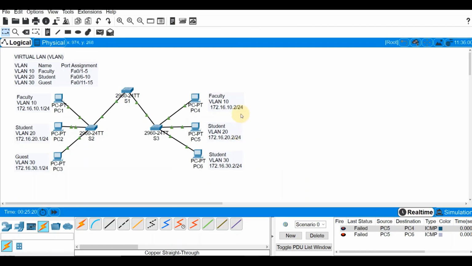Again, the purpose of VLAN is for these hosts to communicate only with other hosts on the same VLAN. So if you want connectivity among VLANs, something like PC1 being able to ping PC5, which is on VLAN 20, then that is what we call inter-VLAN. And that is in the next video demo.